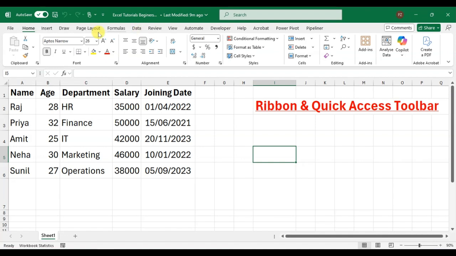And each tab has some groups. Like the Home tab has a Font group, Alignment, Number, Styles and Cells. And each group has buttons and options like bold, italic, underline, border, fill color. Okay, that's it. So let's see how to customize the ribbon.